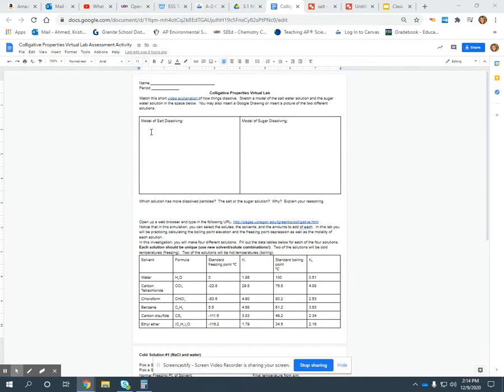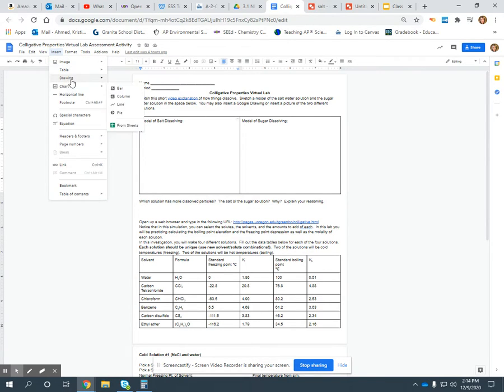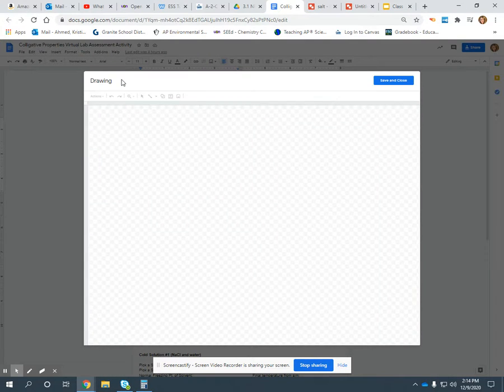Okay, so the first thing you're going to want to do is click on the space where you want to insert the drawing. So just click on this text box here on your copy, and then you're going to click Insert, and you're going to go here to Drawing, and then you're going to click on New. So that should open up this dialog box, and I'm going to show you guys some of the tools you can use to create this drawing.